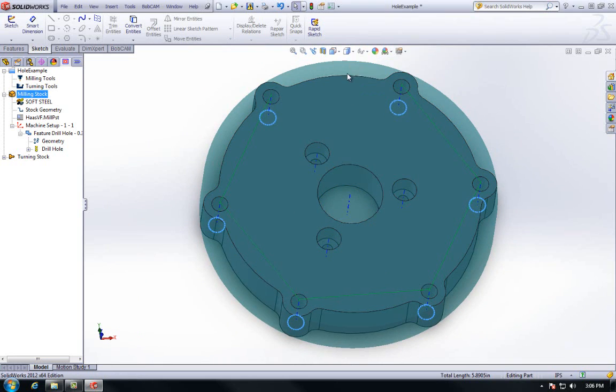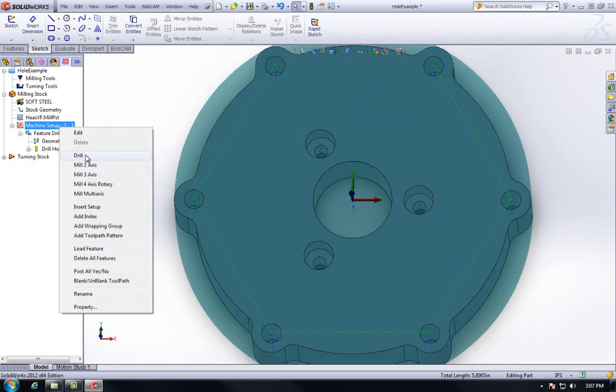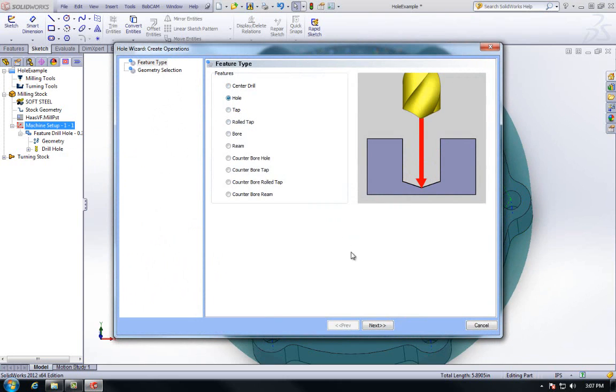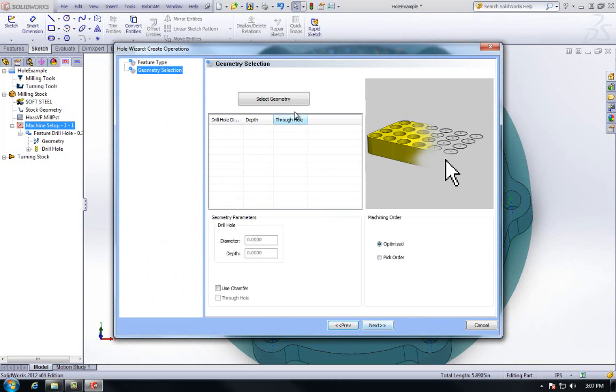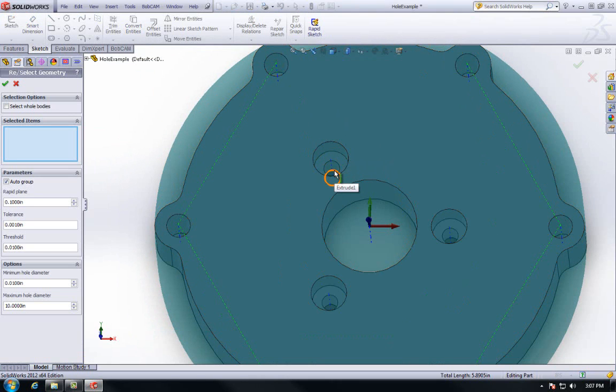Go back into a front view. We're now going to drill the 3 interior holes. Right-click Machine Setup and click Drill, and then select Hole. Click Next, and click Select Geometry. We're now going to select the bottom 3 edges of the interior holes, and then we'll click the green check mark.